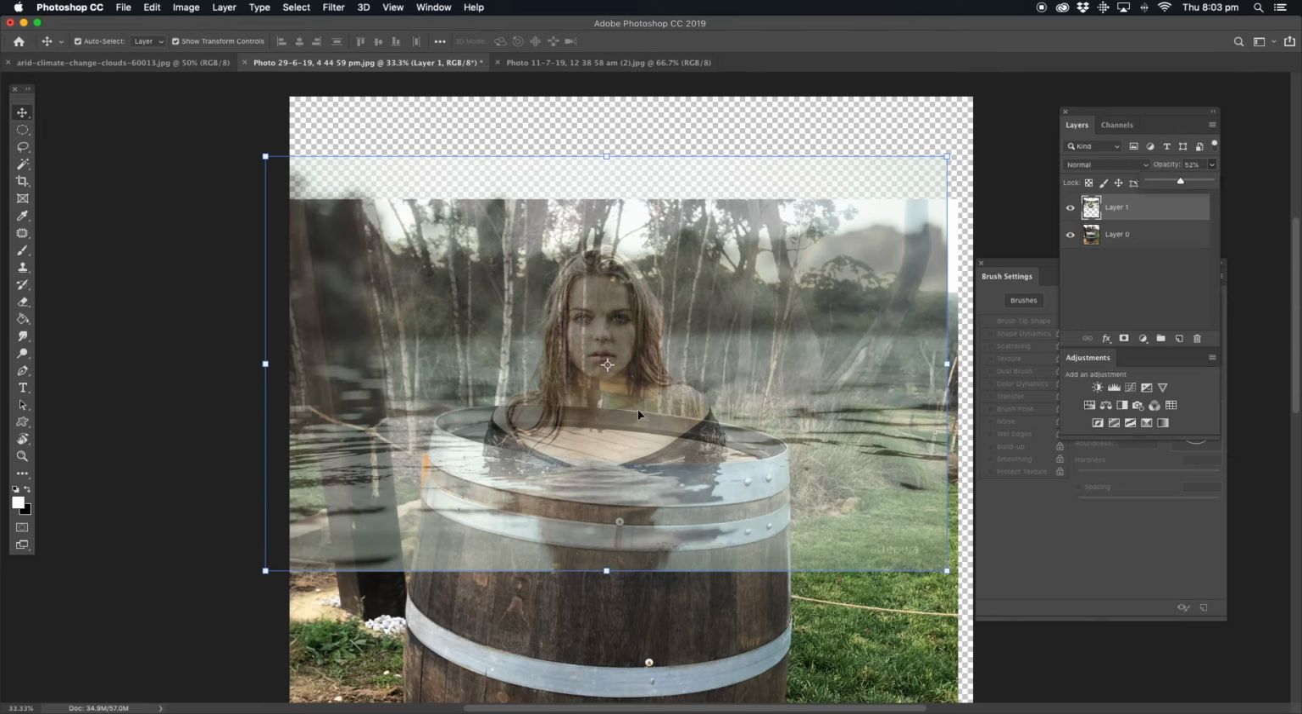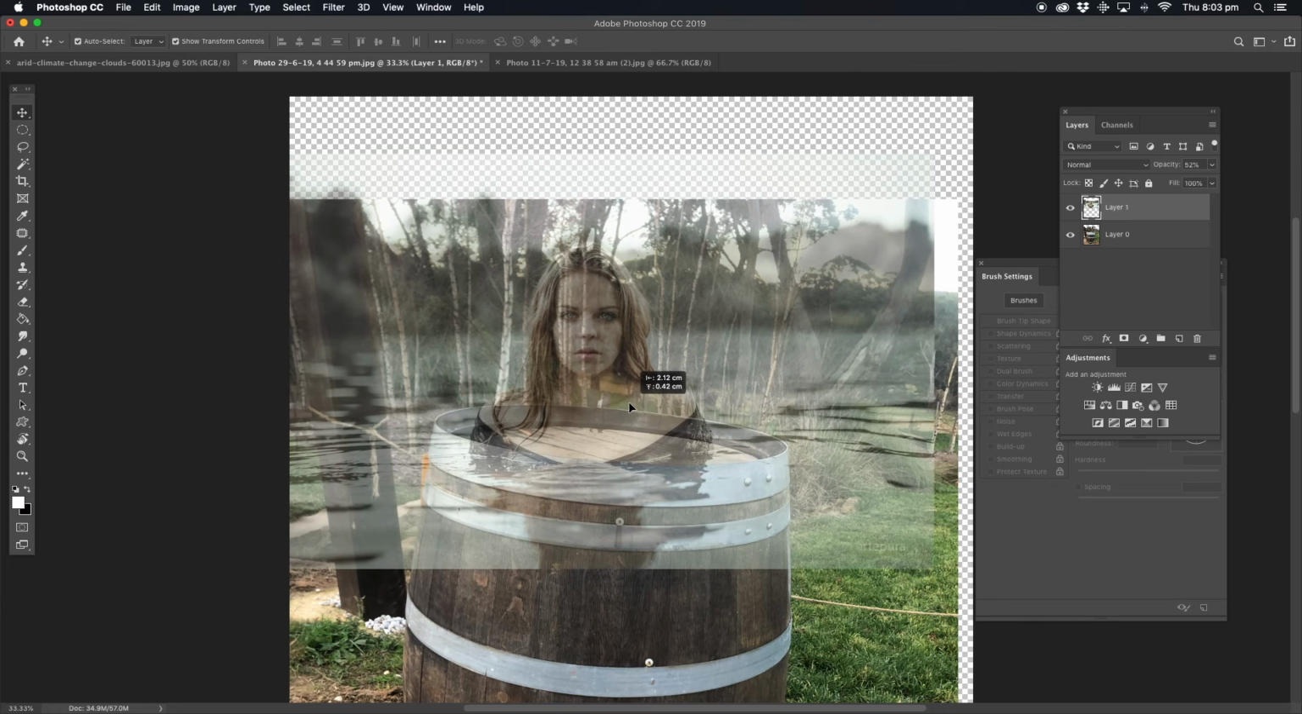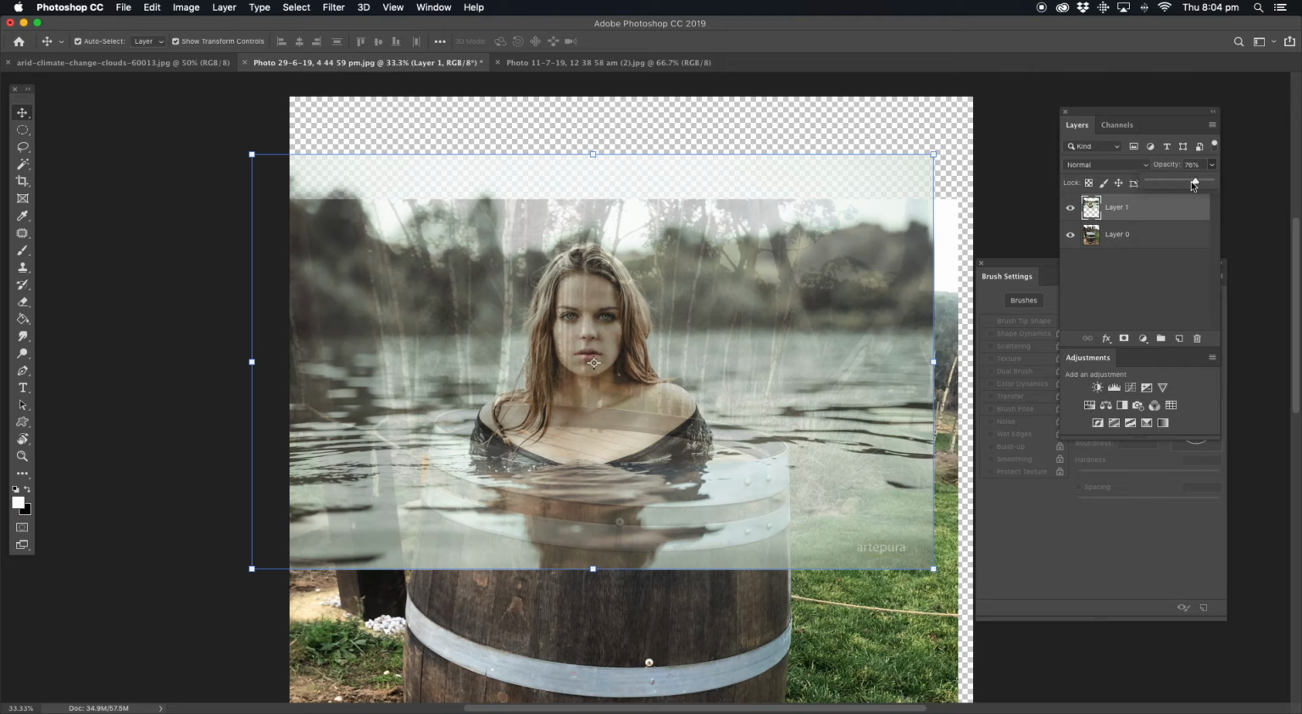Turn the opacity down. So I want to have it so that she's straight but the barrel's not. So the waterline's going to be there. That's going to work well.